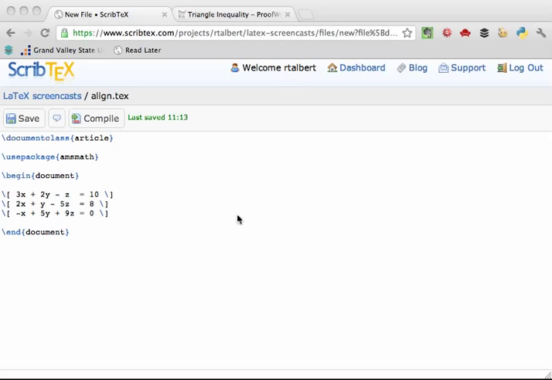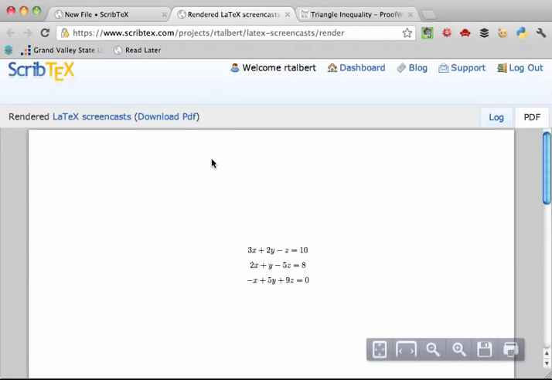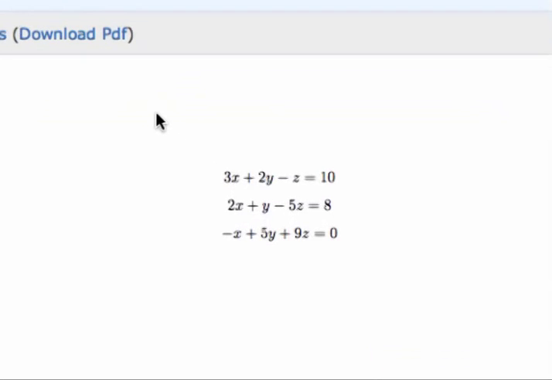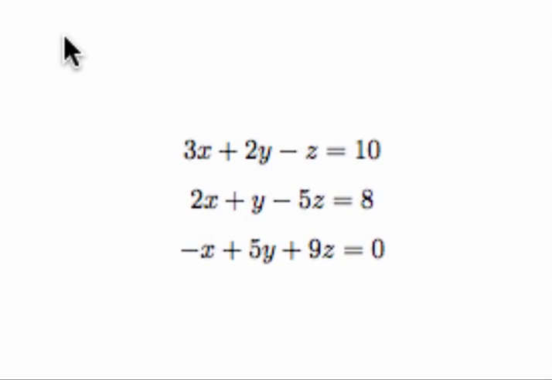Going over to LaTeX, one possible solution is to stack the equations on top of each other using the slash square bracket notation for displayed mode equations. But as you can see, once it's compiled, while the equations are actually displayed, they're not aligned properly. We want the equal signs to line up, and they don't. So this is where the align environment comes in.